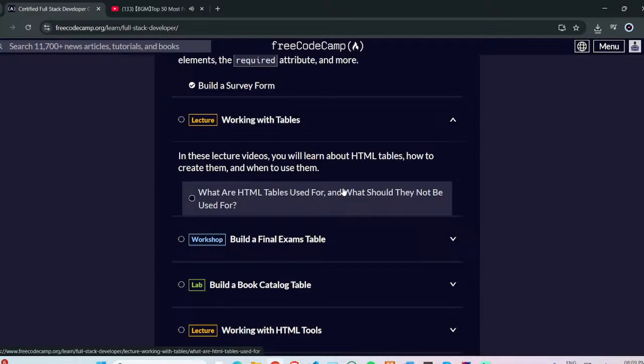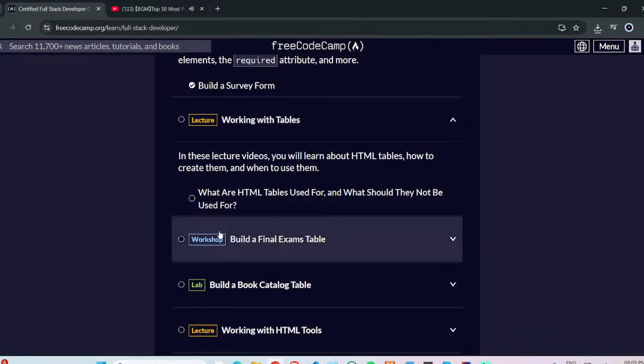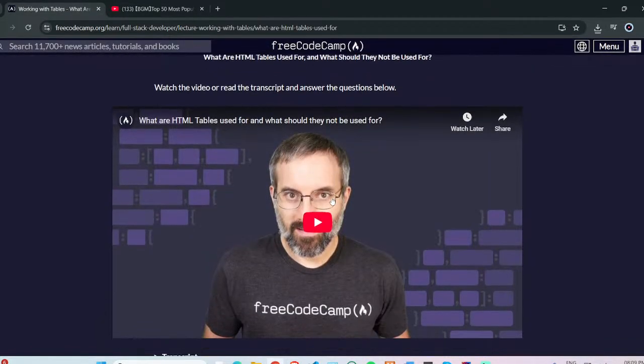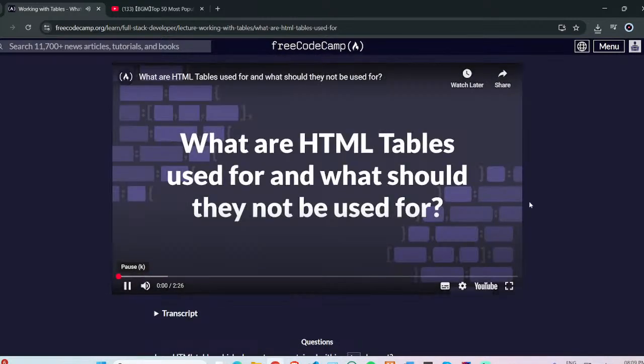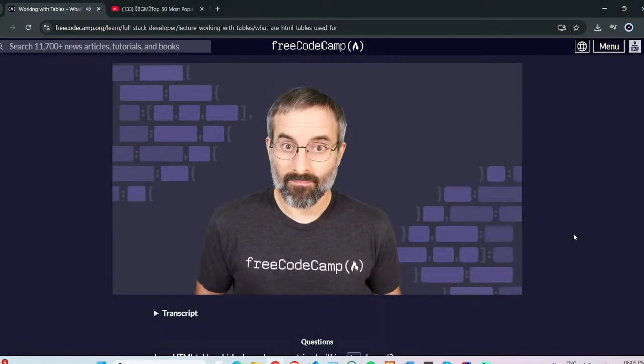What are HTML tables used for, and what should they be used for? Let me look at it for a second. Okay, just gonna start here. What are HTML tables used for, and what should they not be used for? HTML tables aren't used as much these days as they used to be, but as a front-end developer, you should still be familiar with them.